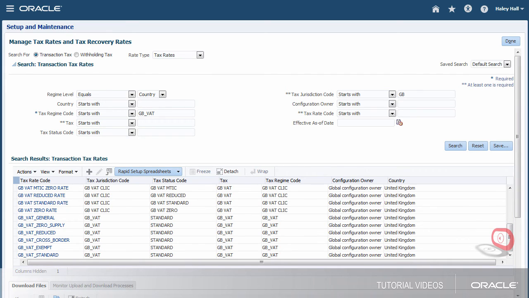You can repeat the steps to verify if all of the tax regimes uploaded through the configuration workbook are associated with the correct tax rates.